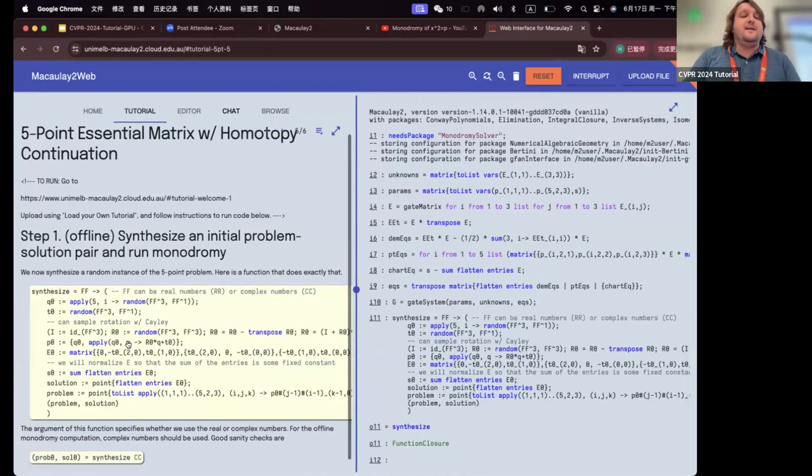Here's a function called synthesize. The syntax is not that important. All it's doing is generating random points in random cameras and computing the associated problem solution pair. It takes an argument ff, which could be the real numbers or the complex numbers. When we do this monodromy, it's best to synthesize a problem solution pair over the complex numbers.